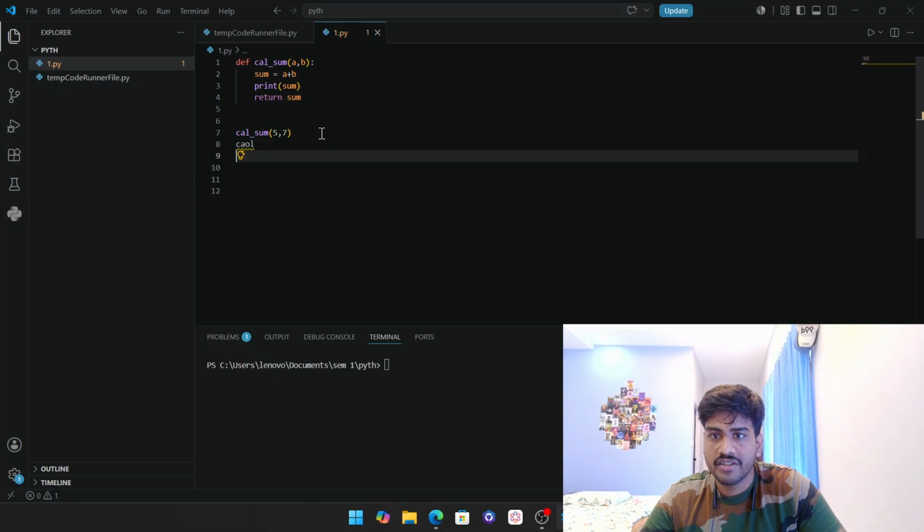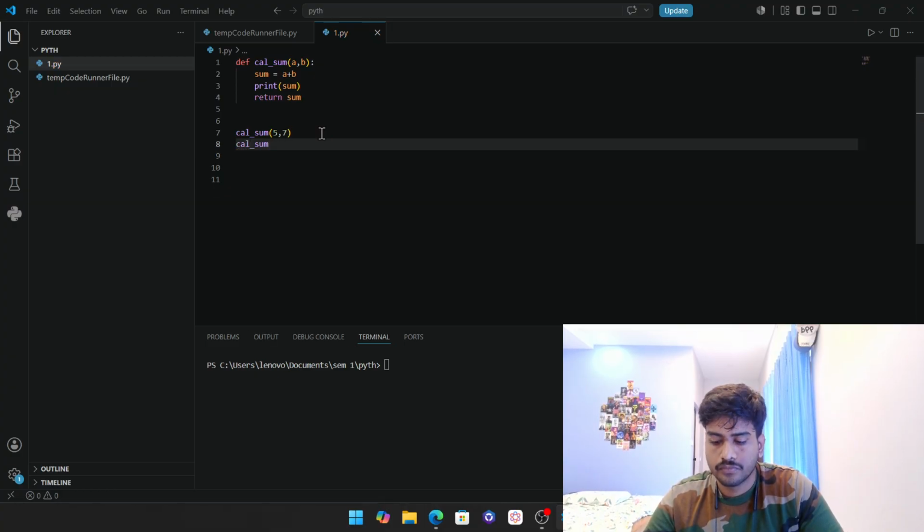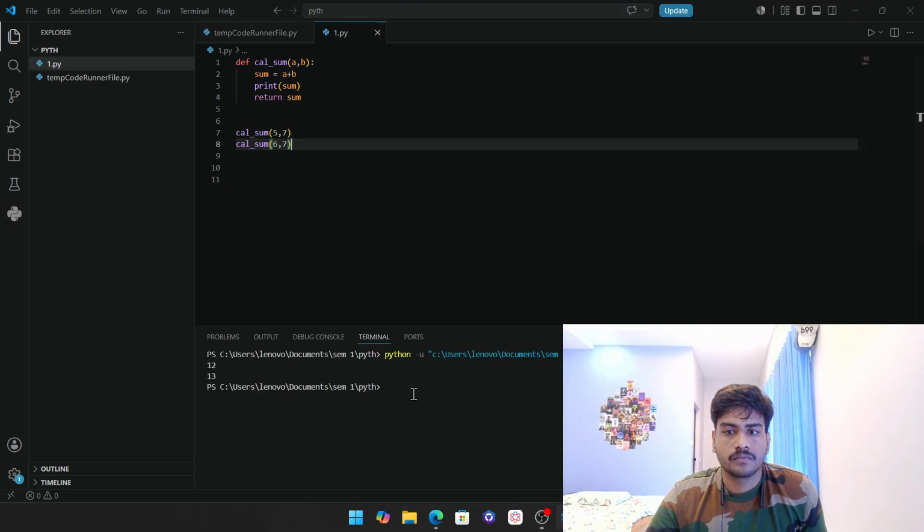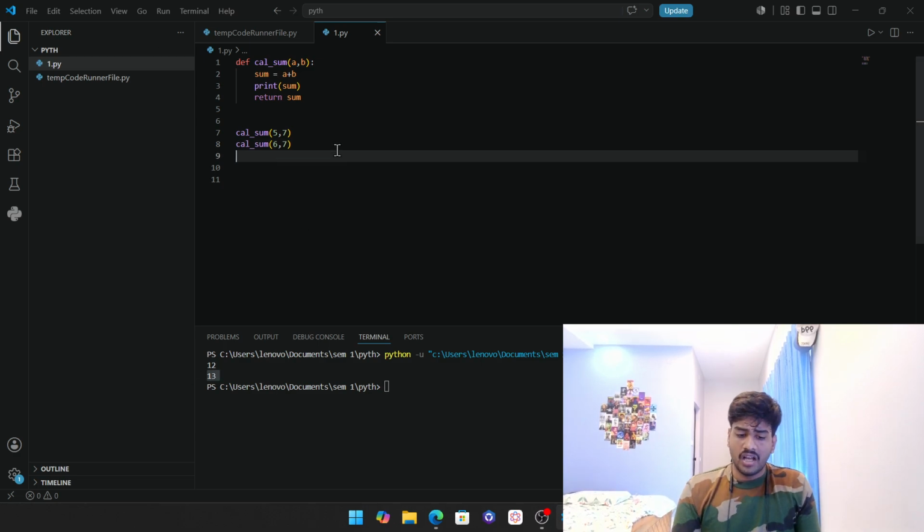Same as calculate sum. Let's go with 6 comma 7. Let's run this code. 12 and 13 is the sum, right? And if I want to change it in future, same I can do.